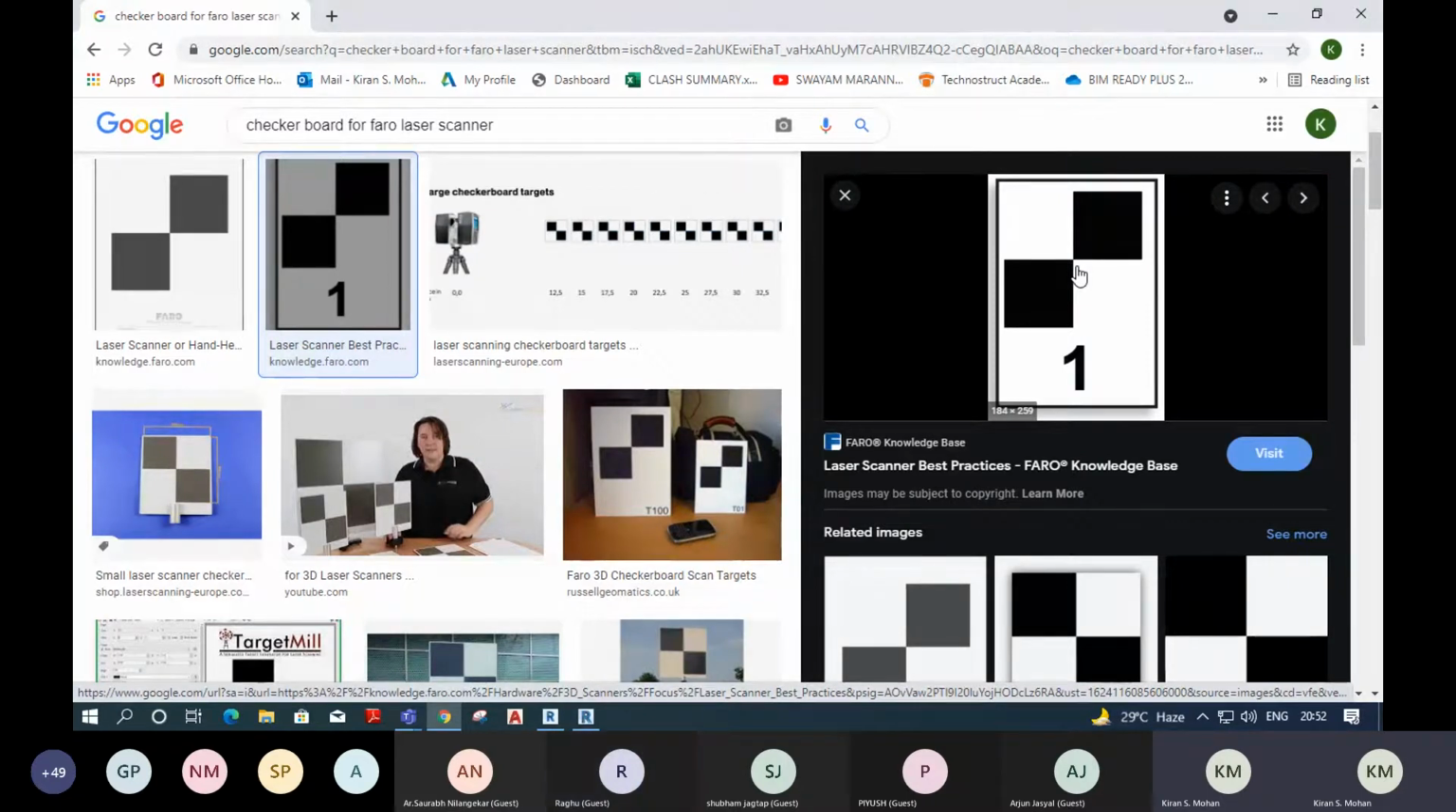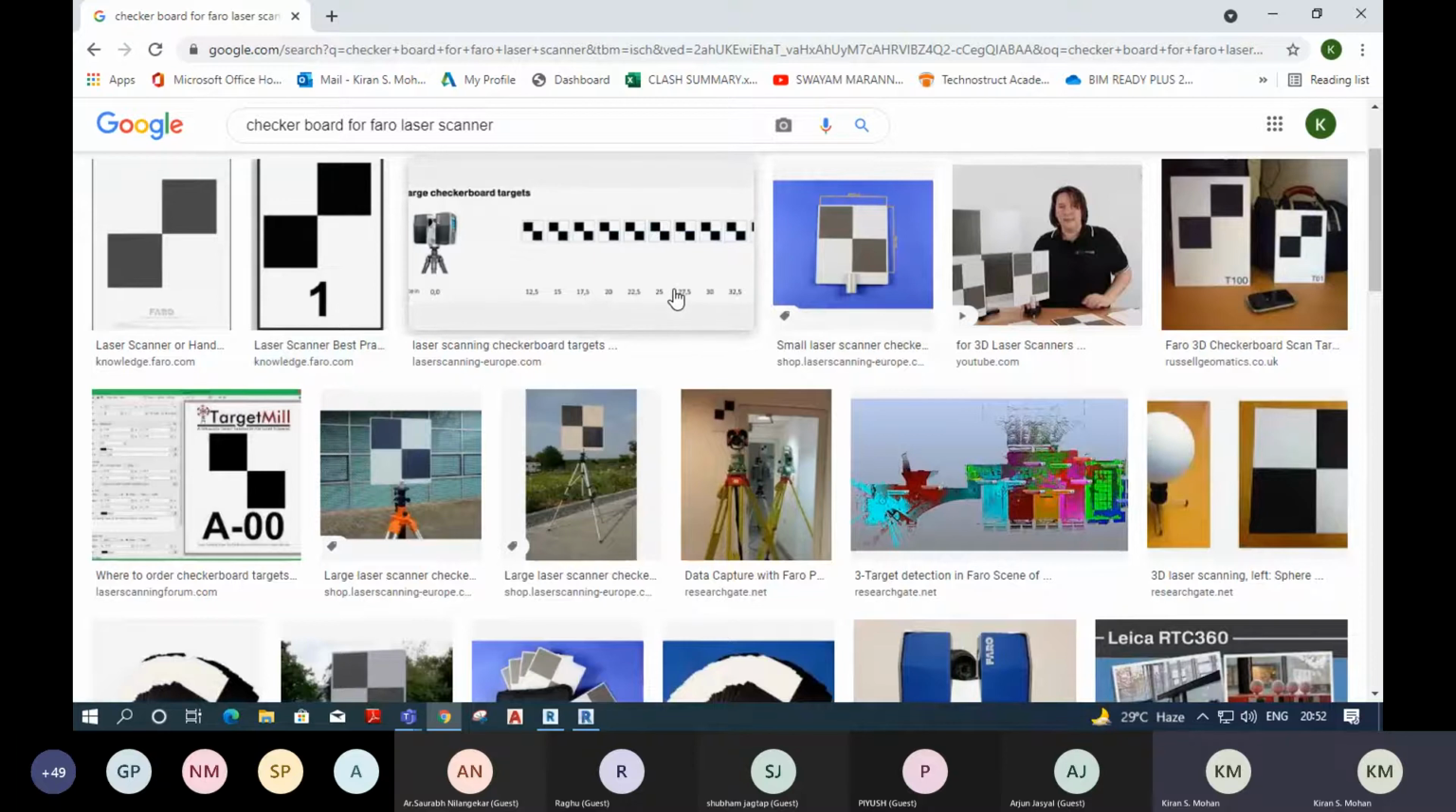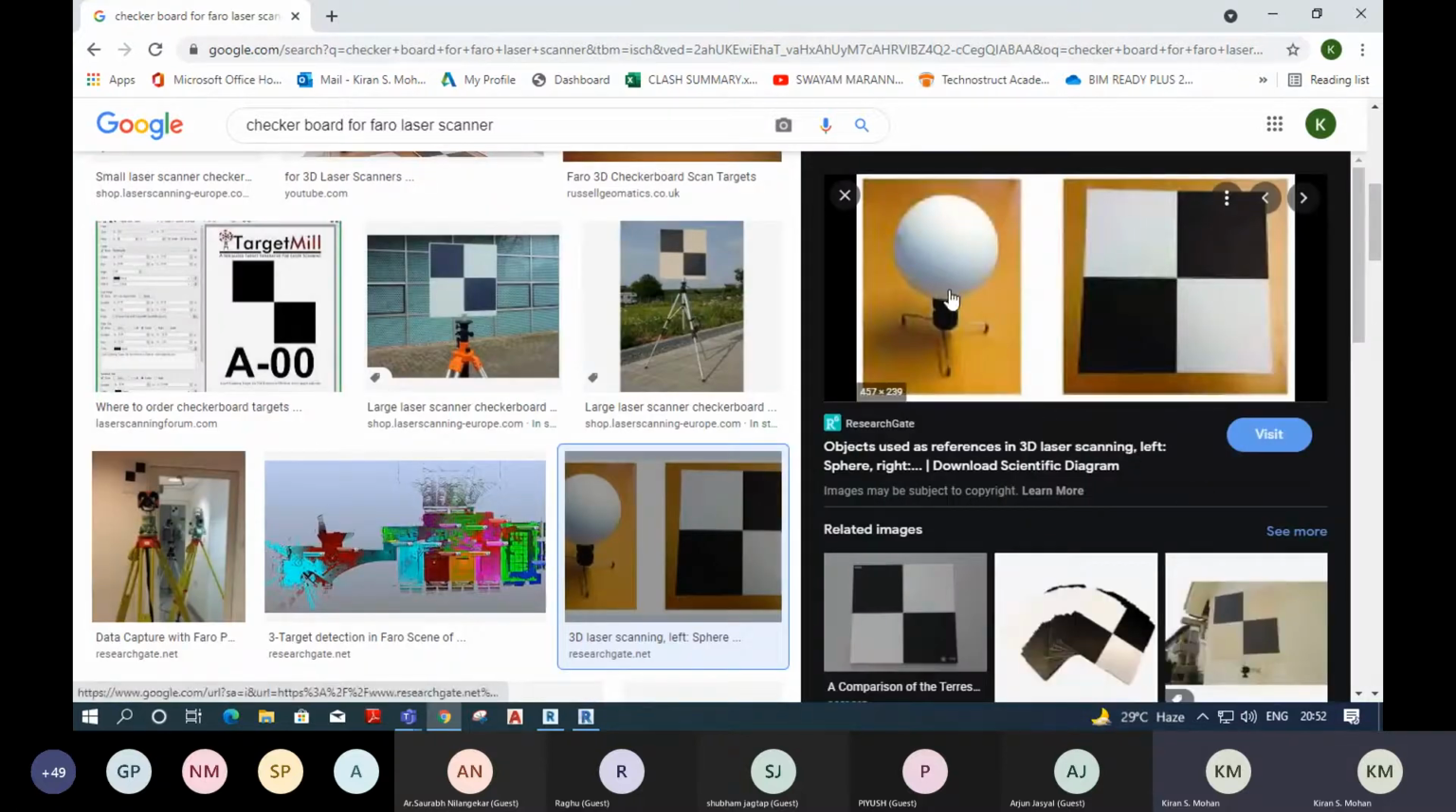And apart from this checkerboard, there is one more piece of equipment. This is called a sphere. You can use the sphere also for adding the survey data. You can just click on the sphere by using a tool inside this RealWorks software, and inside that you can add the survey data of this sphere.